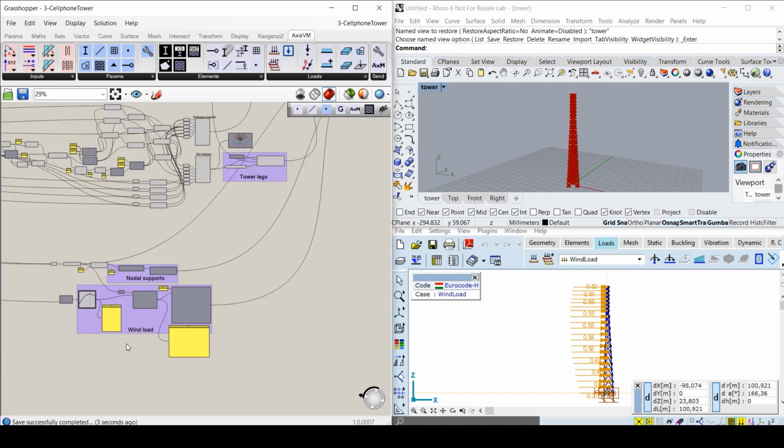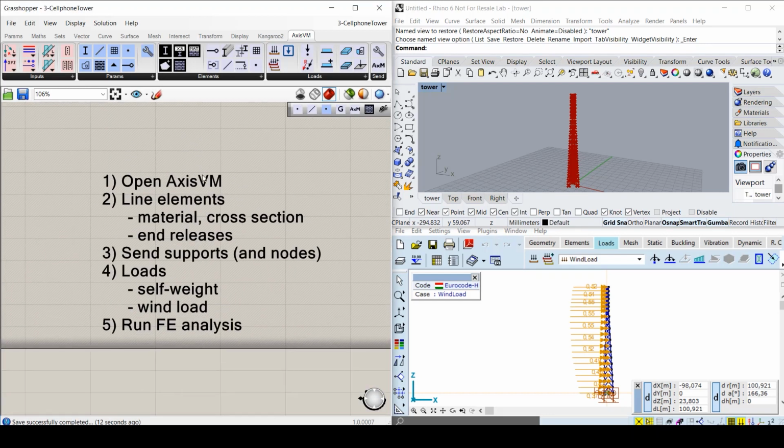To summarize the main steps of the process, here's a list for you. We need to open AXISVM, define all important properties of the line elements, in this case material, cross-section, beam and releases. Nodal supports need to be set up, and nodes need to be transferred as well. The loads must be applied within load cases. I presented the usage of the self-weight and nodal load components. Last option in the list is to start a linear static FE analysis.